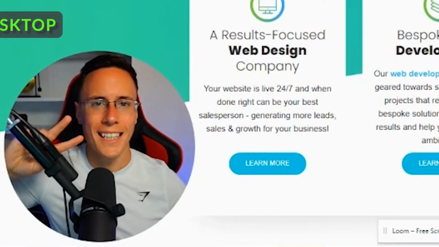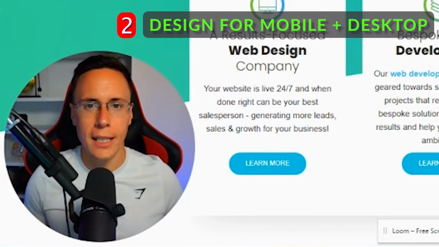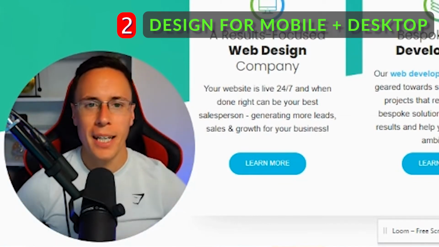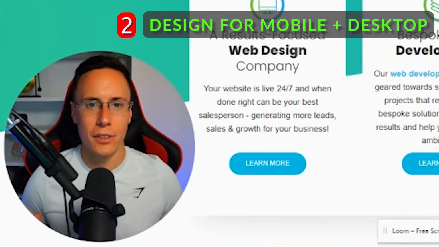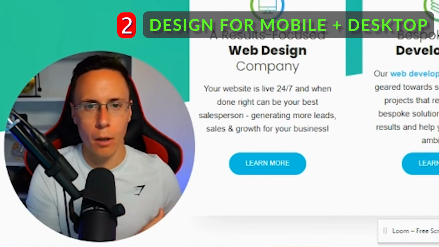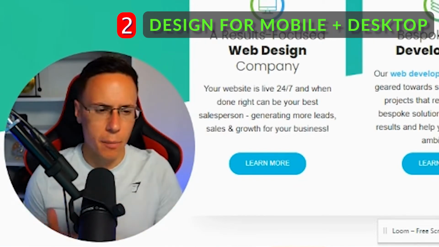Tip number 2 is designing for both mobile and desktop. So the old practice for websites years ago was that you'd build what's called a responsive design. Basically, that meant that the website adapted to the device it was opened on. So that might be a mobile phone, it might be a tablet, it might be a PC.